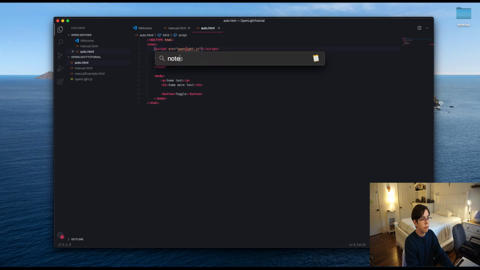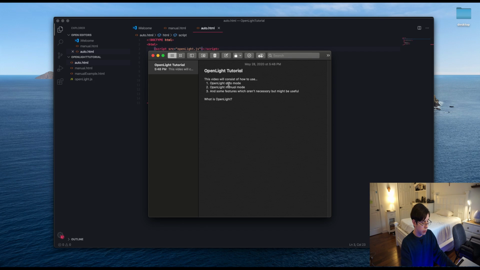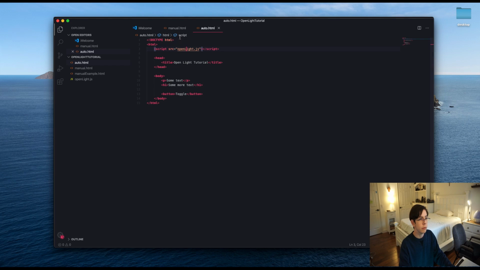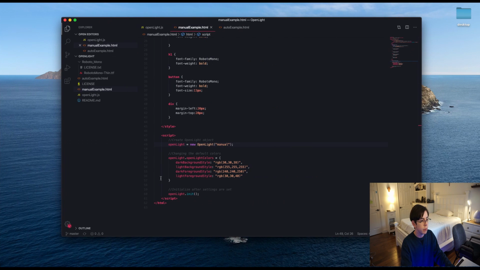So let's see, what were we going to do first? Auto mode. I'm going to go over auto mode first, and here I don't have to do anything too special. I just have to open up a script tag. Here I have the example open. The end result will look like this, so it's not that long really.